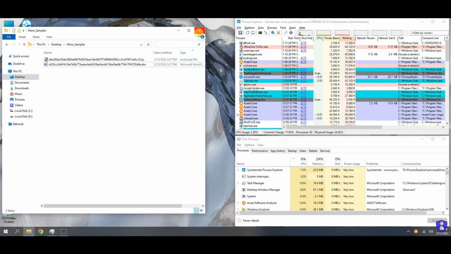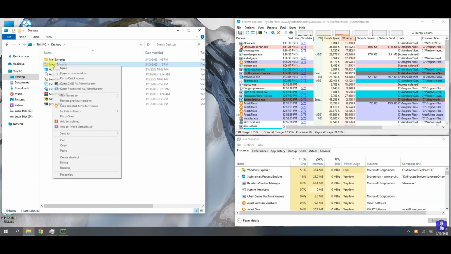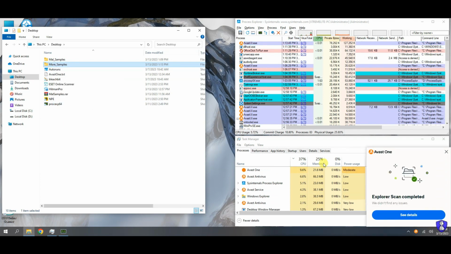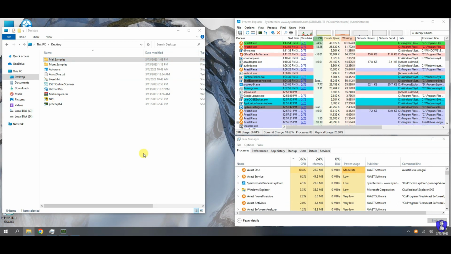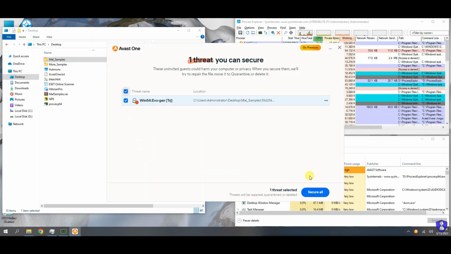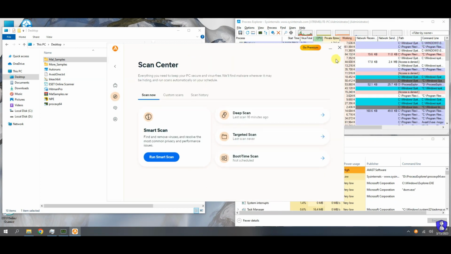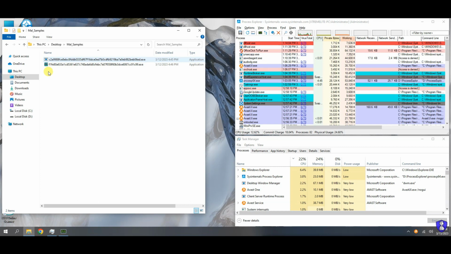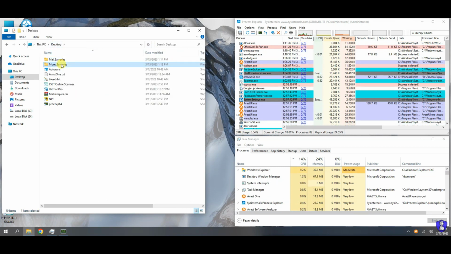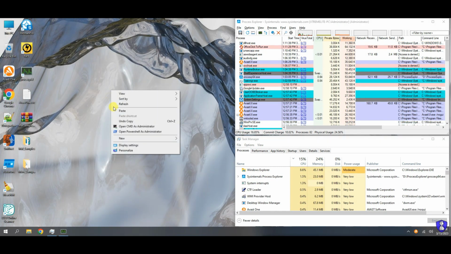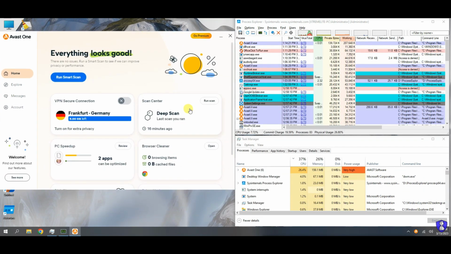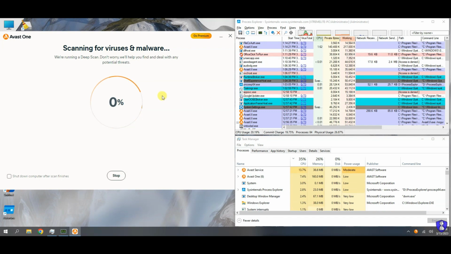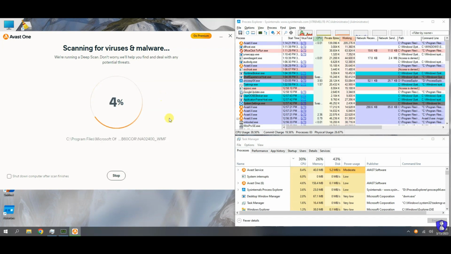That's an impressive result by Avast One antivirus. Except for one Word document file, Avast has blocked all the malware. Performing a deep system scan with Avast One antivirus.